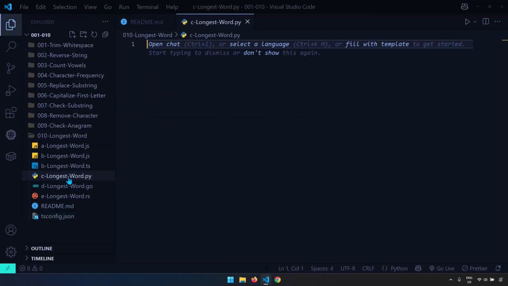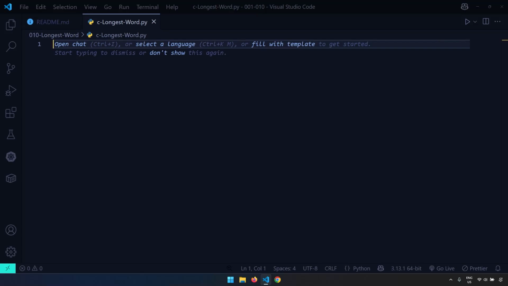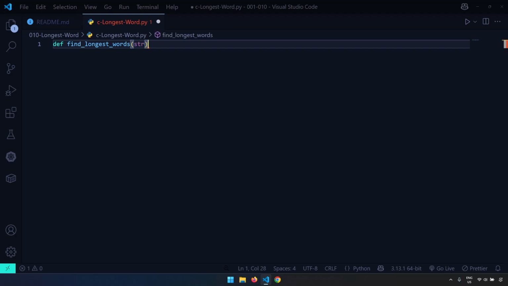Now, for the Python solution, of course, we're going to try to use as many built-in methods as possible. And the Python solution is going to resemble the JavaScript solution a lot. We're going to start the Python solution by defining our function. This is going to be find longest word or words. It's going to receive a string.